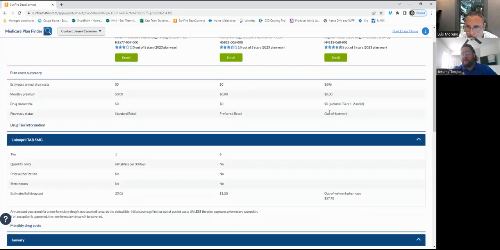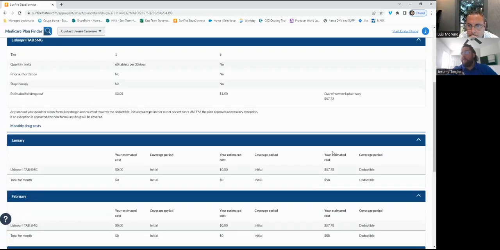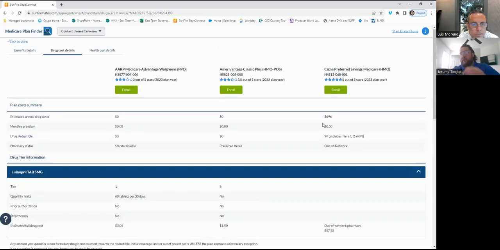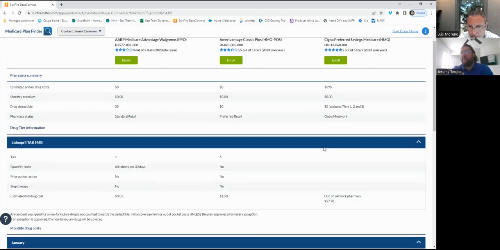So it shows that it's in the running for it. I would more than likely see if we can flip it to a CVS or a Walgreens, or see if mail order will pick it up. It'll clearly tell you if it's not on formulary. It'll let you know where it says estimated full drug cost. It'll either say out of network pharmacy or not on formulary. It'll let you know the tier, and then it'll let you know quantity limits.